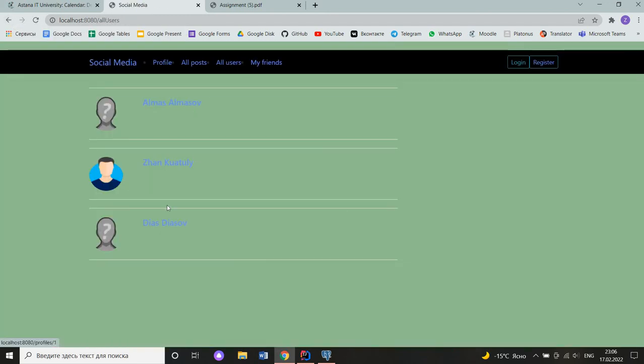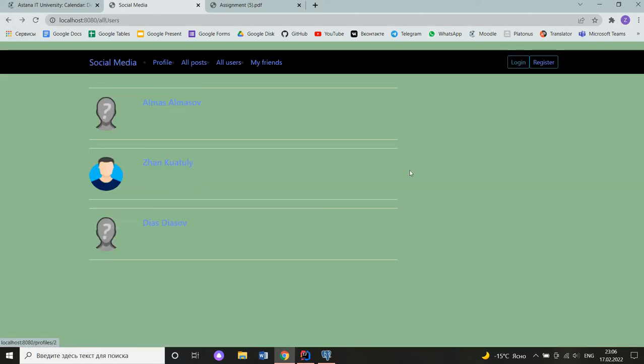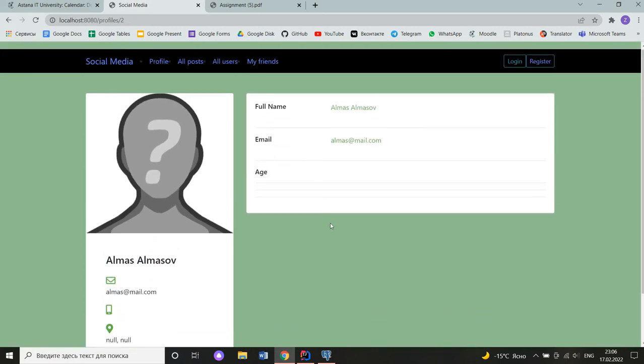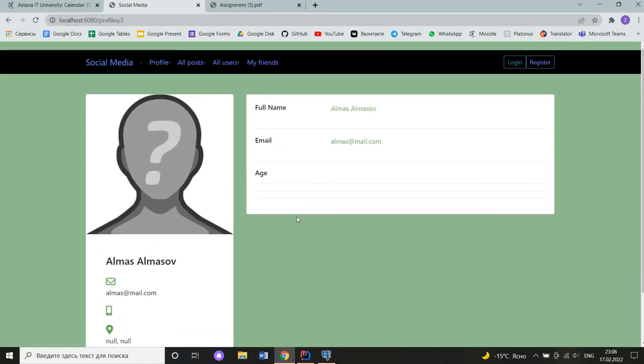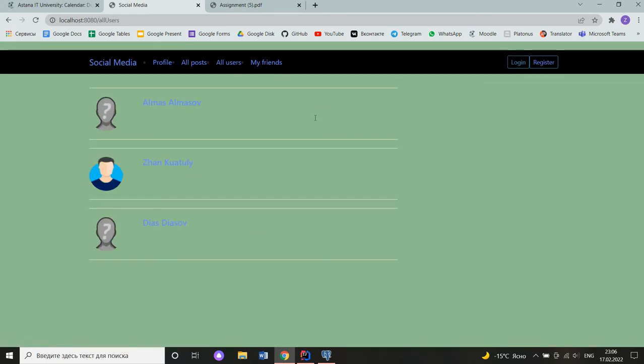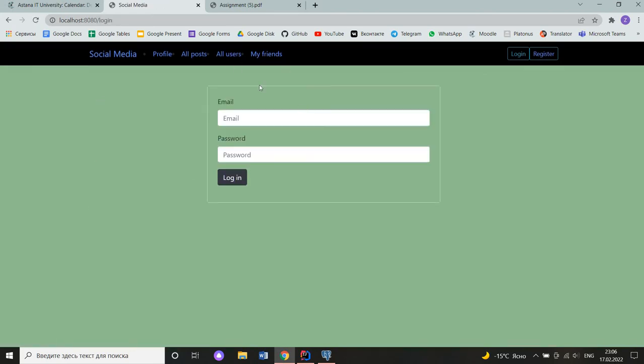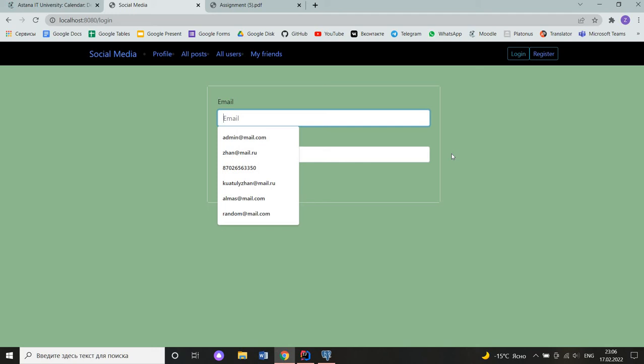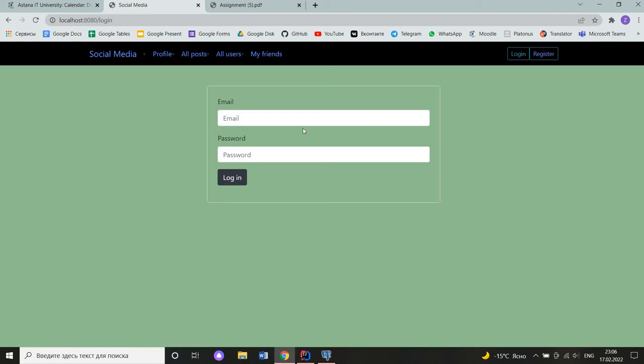Also, here are all the users. For example, if he presses Jean, there will be no information because he restricted his account. But if we press Almas, his information will be available to see. In friends, if we press all users, he can see all the users. But if he presses my friends, it will redirect him to a login page, so he can log in.